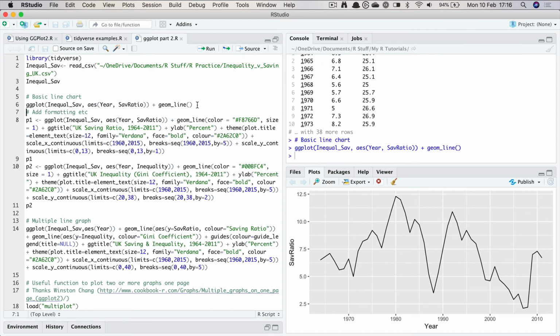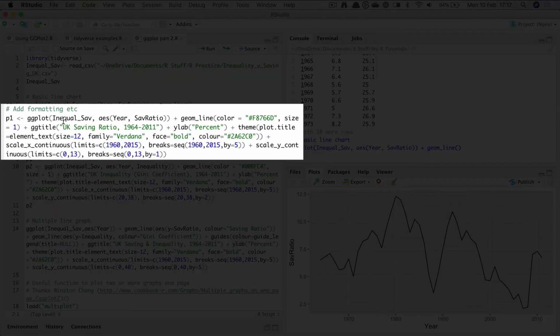reasonably good. So the default color for the line is black, and this is the default width, and of course for the axis labels it simply uses the variable names. Now we've seen, in the previous video, how to format this, to add a title, to format the title, to add better axis labels, and change the colour of the line and so on. So I'm just going to do all that here in the way we've shown before.